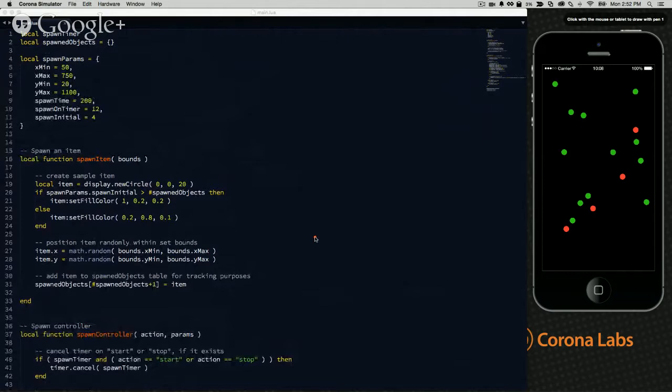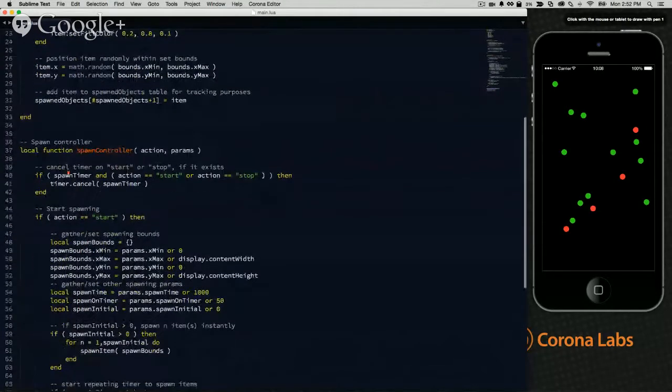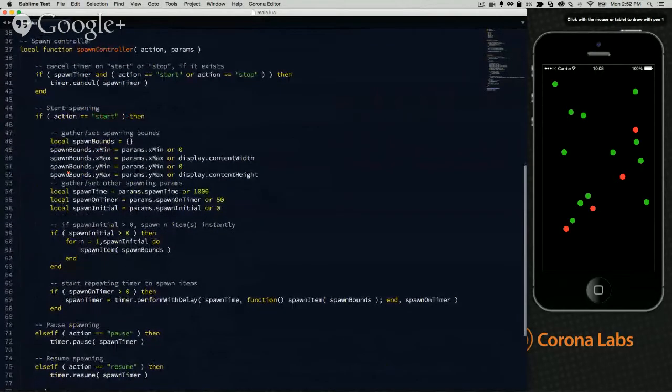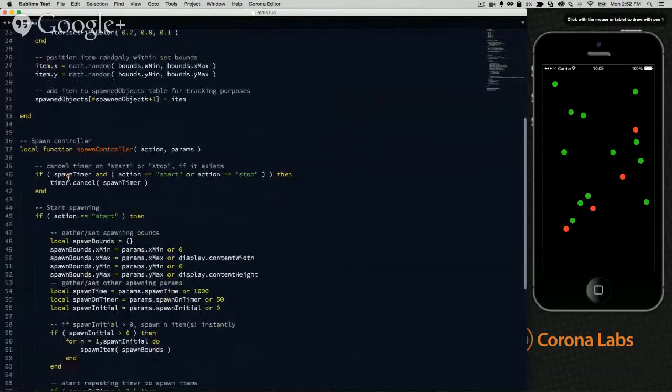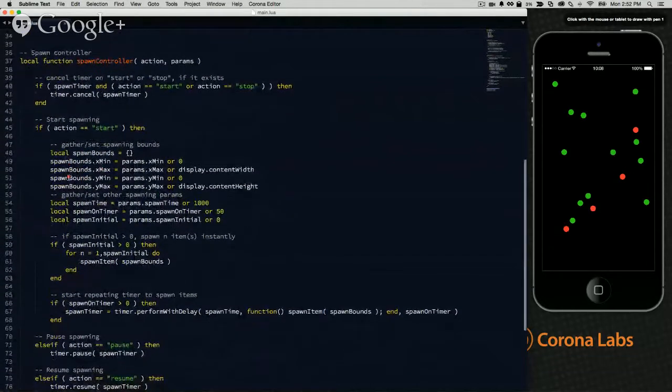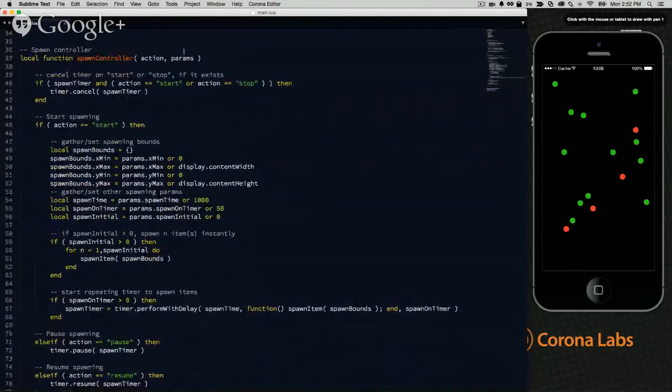Yeah, so in the spawn params, is that what you're talking about? Well, okay, you've got a couple of... roll down to spawn controller for me, please. You've got spawn on timer and spawn initial. Where are those declared? I didn't see that. Oh, they're right there. Local params. Ah, you're moving. Okay, I see what you're doing. Yeah, so the params, and I had that same question initially.